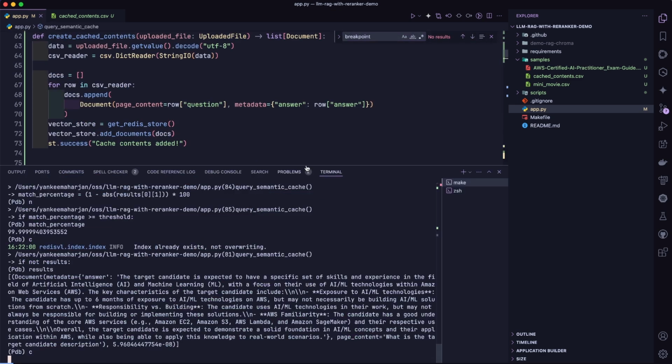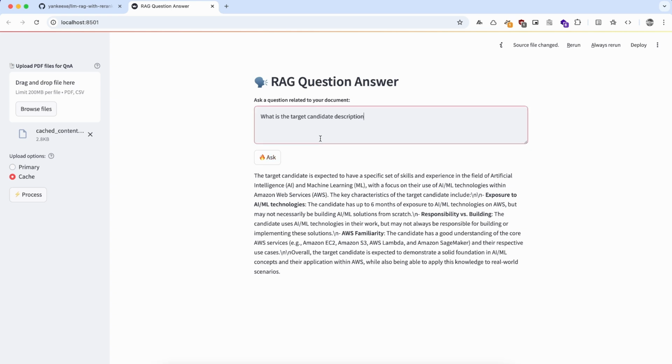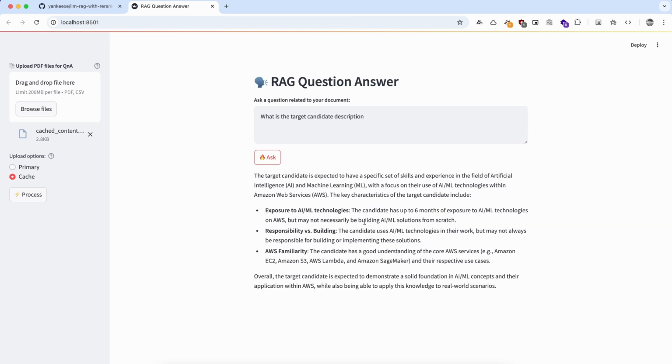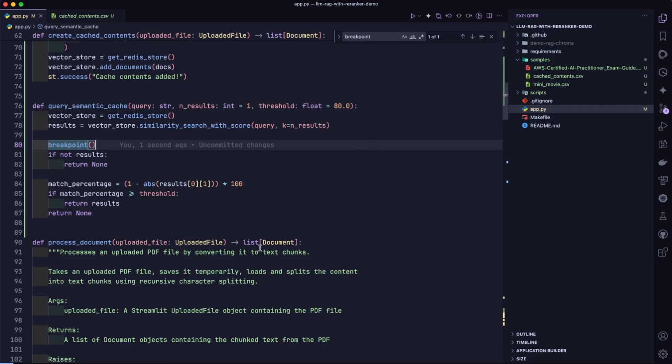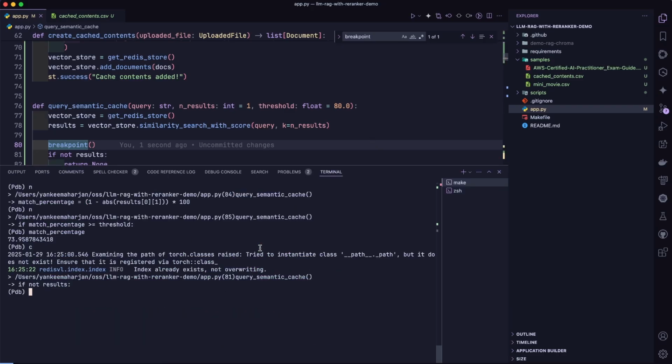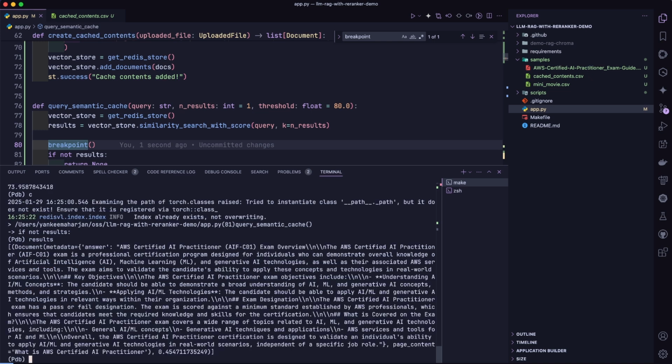If I come to my application again and ask the question, as you can see, it's well formatted and it gives me the answer within milliseconds. I can try another: what type of person can give the exam? And I can ask it. You can also set the threshold to maybe 70 if it makes sense for you. I'm going to see the results again.